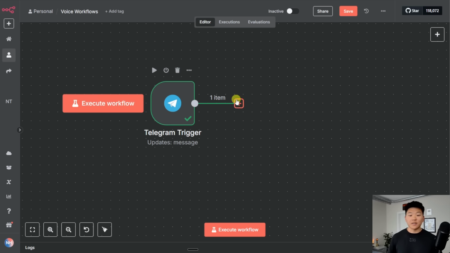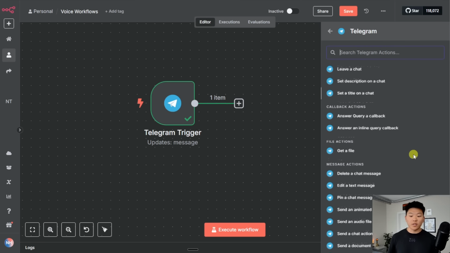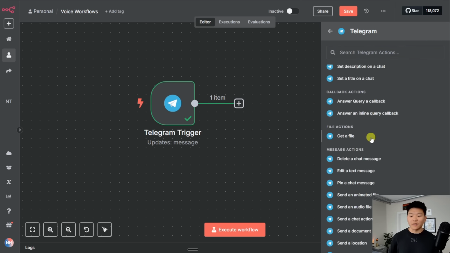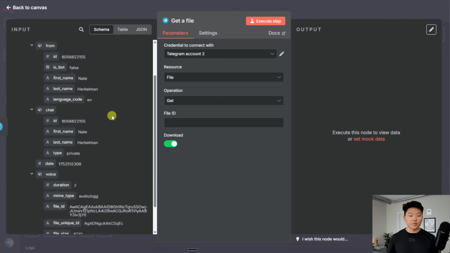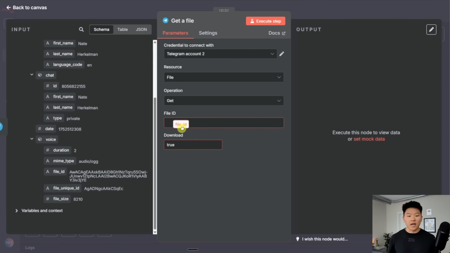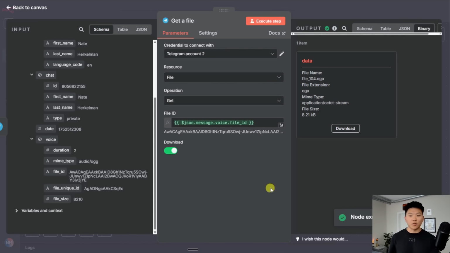So what I'm going to do is add another step right here. That's going to be a Telegram node, and we're going to download a file. Okay, so it's actually get a file. It's right here. We're going to click on that, and basically it's looking for a file ID to download. So all I have to do is scroll down on this left-hand side, drag in this file ID right here, and if I hit execute step, it should basically pull over the voice file that we just dropped into it.